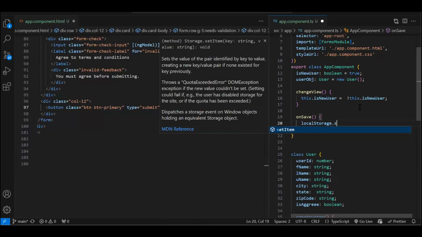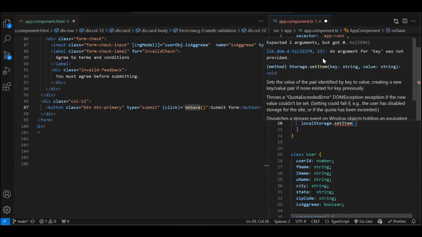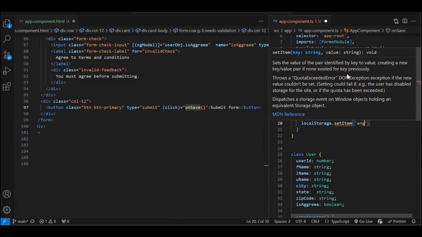localStorage.setItem. But if you see, this setItem function needs two parameters, key and the value, both of which have the data type string. So in local storage, we can store string type of data only. So just provide the key, Angular 19 user, and value.